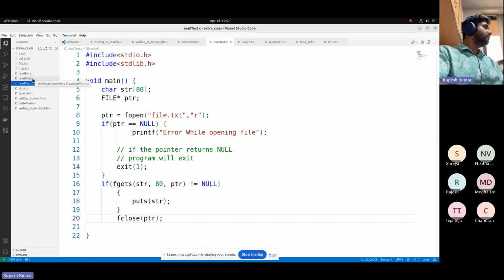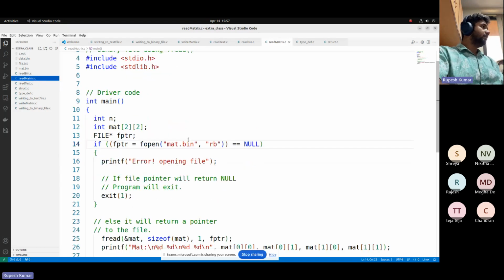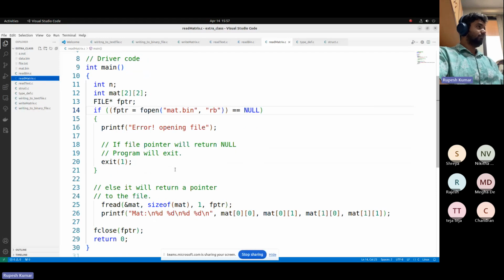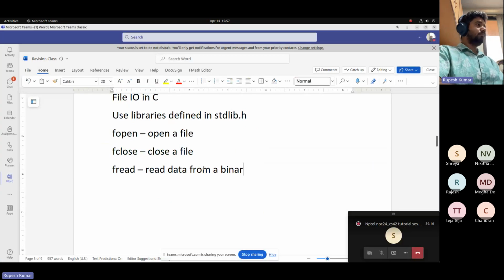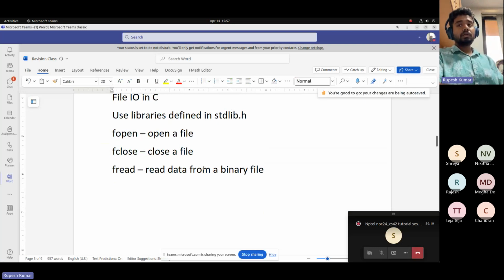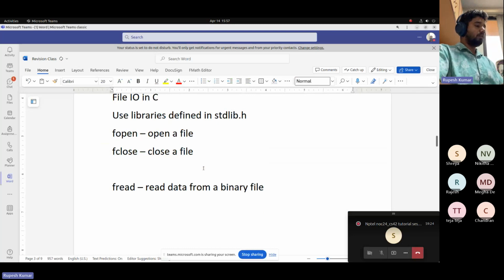No, fread is used to read data from a binary file. That binary can contain any kind of object, any data, from integer, string, anything. Before that, we would see what is fgets, which is used to read text from a file.